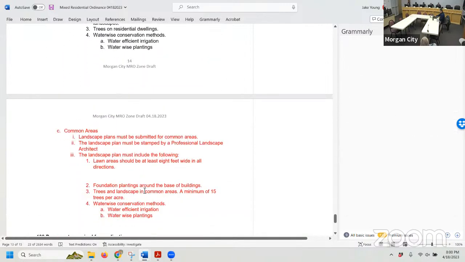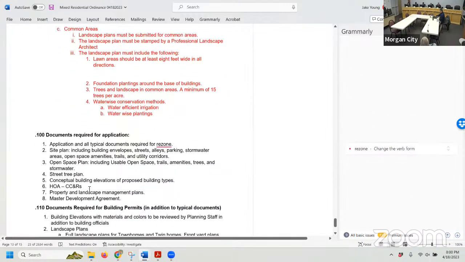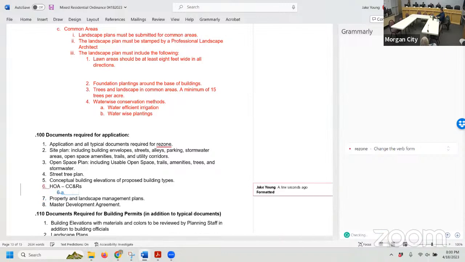Jake? Yes. We do have right here, HOA CC&Rs. We could add a second sentence under here, including management of parking.